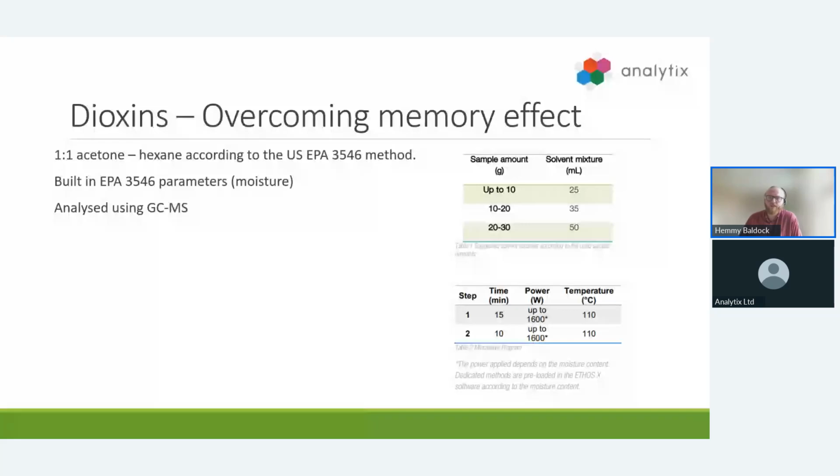In this case study, a sandy soil standard reference material was weighed directly into the 100 ml disposable glass vials. Solvent was added and the vials were then sealed. According to the moisture content of the sample, one of the built-in EPA 3546 extraction methods was followed, and after extraction, pre-analytical workup steps were followed by analysis on the GCMS system.